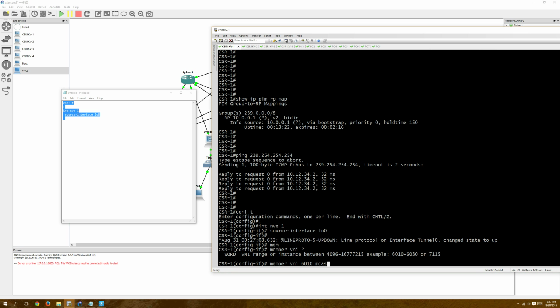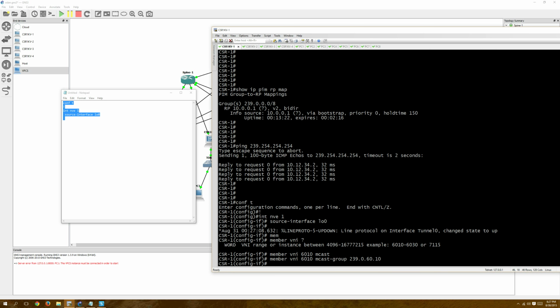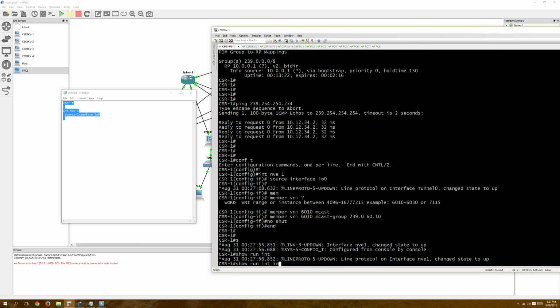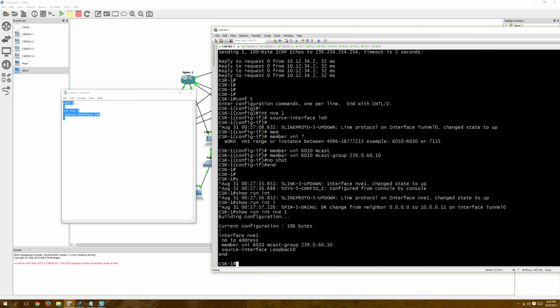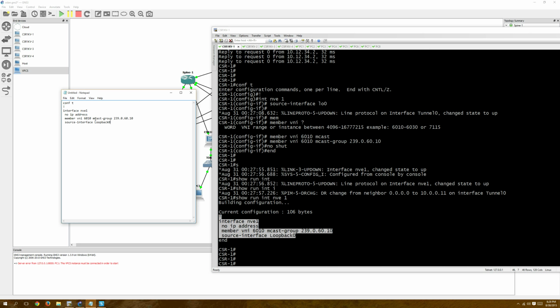And then we have to specify a multicast group. I'm going to use the multicast group of 239.0.60.10. And then I'm going to no-shut this NVE. So I'll do a show run int NVE1 because we can actually copy and paste all these configs and save a little bit of time.